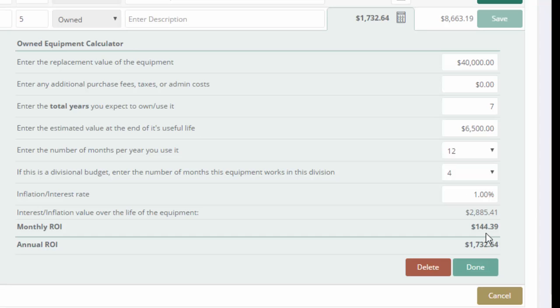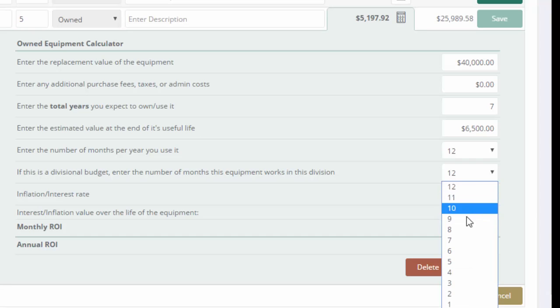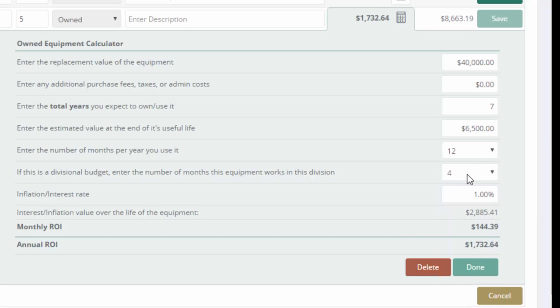So the total replacement value is $433 a month. But when we're doing snow, if I drop that down to 4/12, so we're only using snow 4/12 of the year, then my monthly ROI is only $144.39, which means snow is going to recover 4/12 or 1/3 of that replacement cost because it's only used for 1/3 the time. And that's where those two things really come in handy.